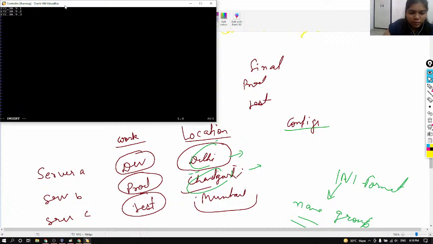So 172.30.9.1, but we'll keep it in the dev group. Enter. And second is prod, so for the second group the name is prod. Okay, then close the square bracket, then go and create the third group, that is test.